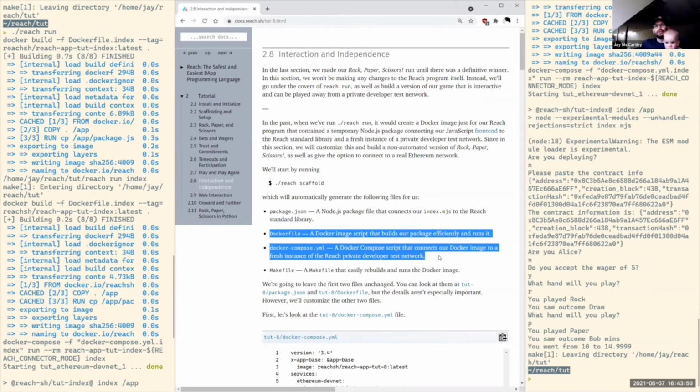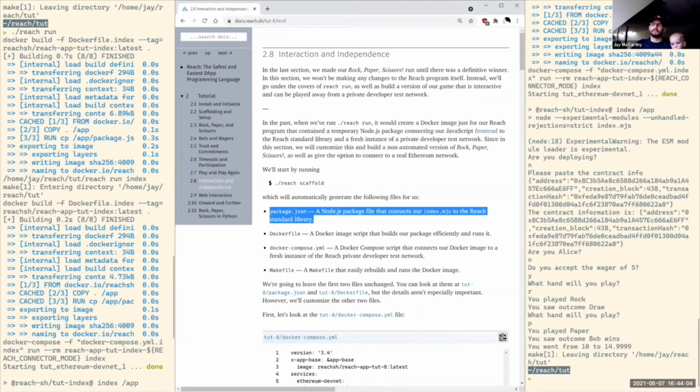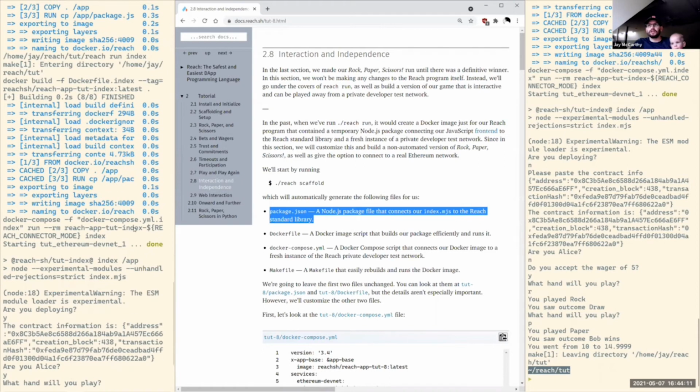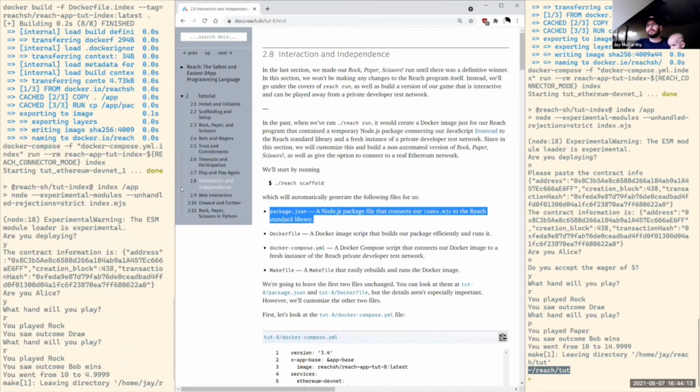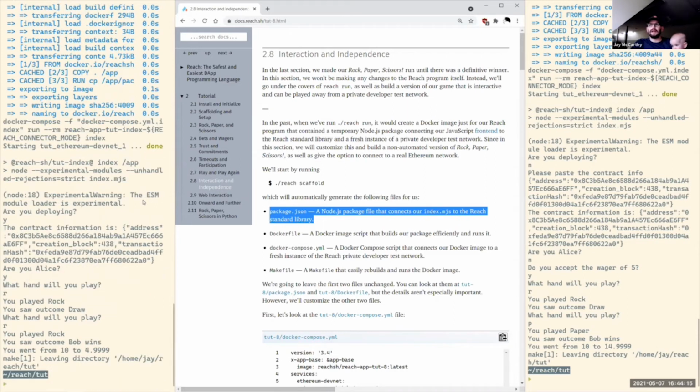But now you don't have to use Docker. That's just what we do to make it so that we don't have to make sure that you have certain things installed on your computer. And so because you don't have to use it, we also output the node package file so that you could directly install it on your machine. So if I wanted to, I could just run an Ethereum DevNet separate from Reach, and then just run this directly.